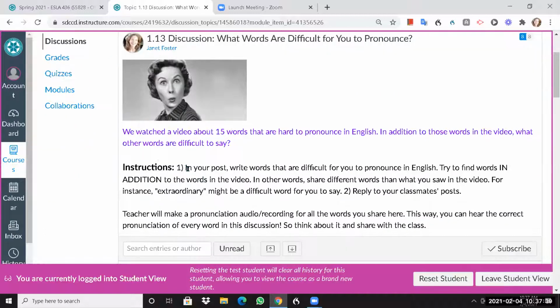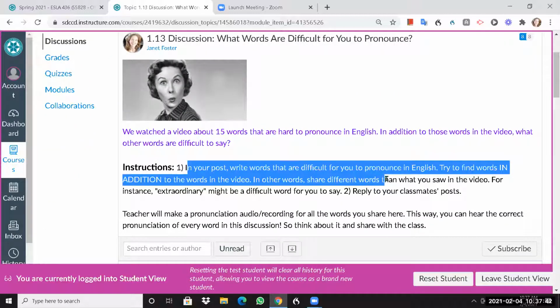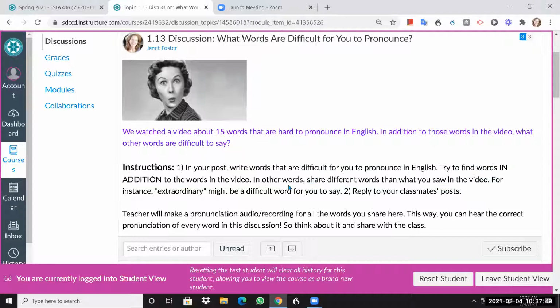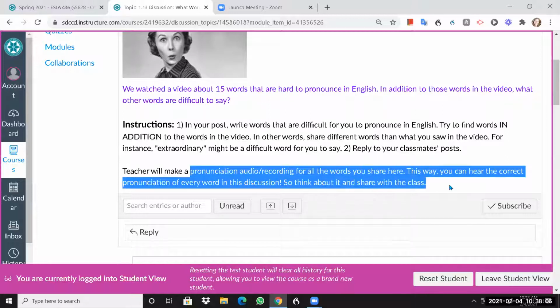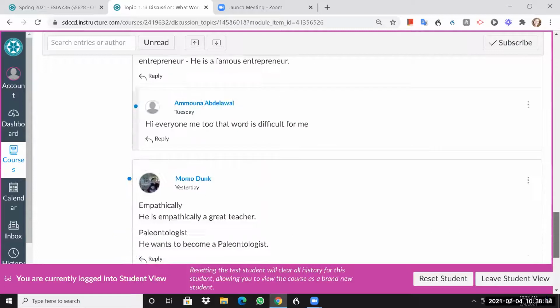And you want to, in your post, write the words that are difficult for you to say. Not the words in the video, because you already have examples of that. I'd like you to think of additional words. What other words do you hear on TV or on the radio or waiting in line at the store that are hard to say? Then you write them down and respond to your classmates. I will make a recording of every word you list and provide it to you so that you can hear the pronunciation.